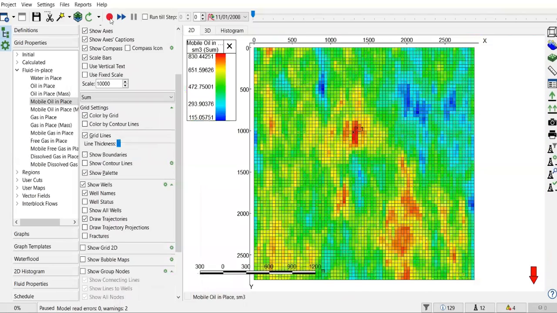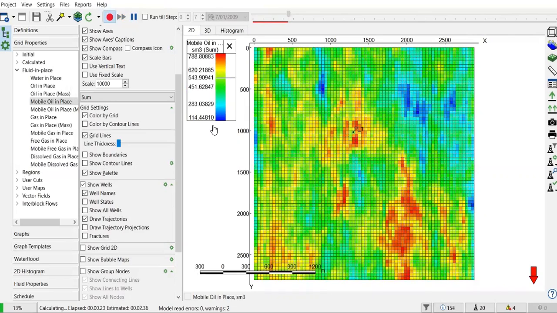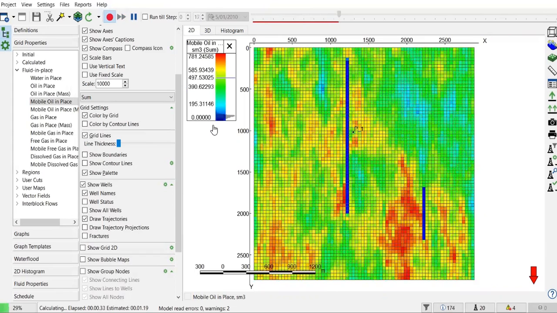We can run. So the run calculation, first I will show you the map view, and later on I will show you the graphs. So you see the saturation or mobile in place are changing because we produce oil, right? So the mobile in place are changing. I mean the palette is changing, the values in the palette.